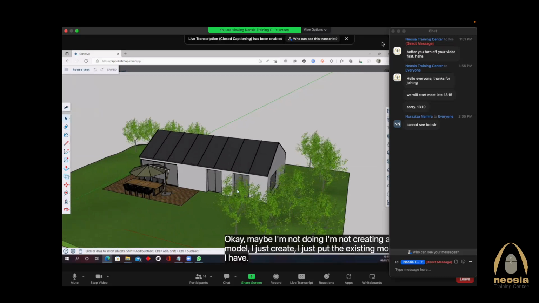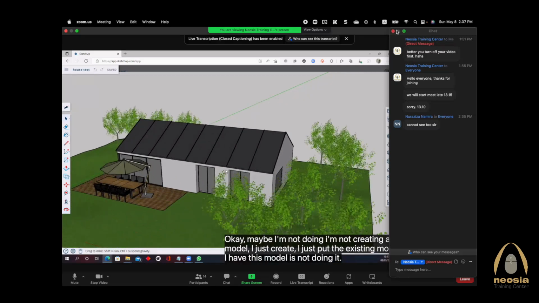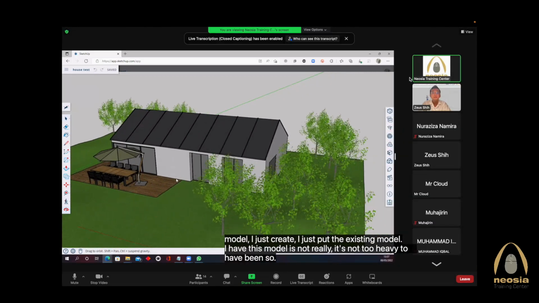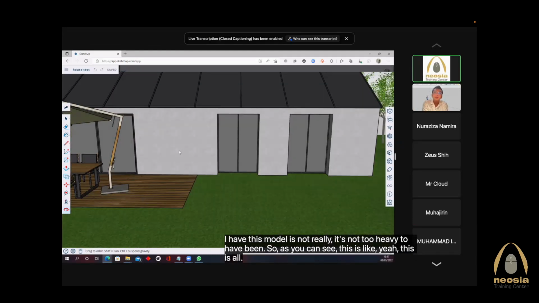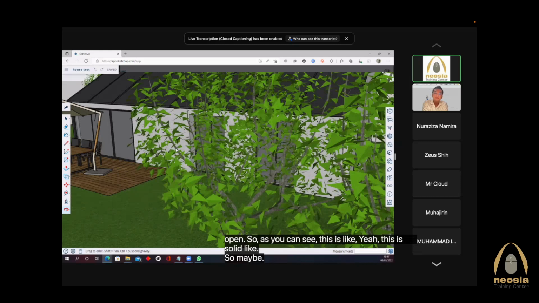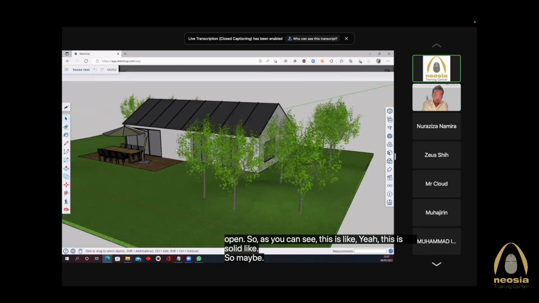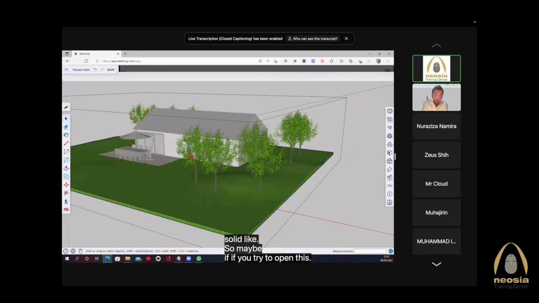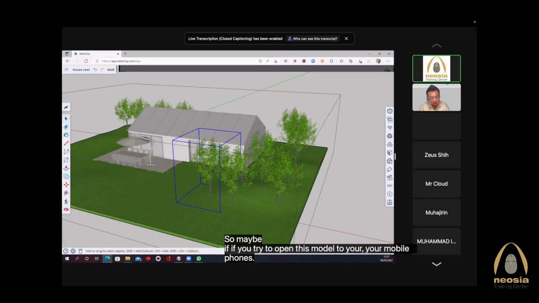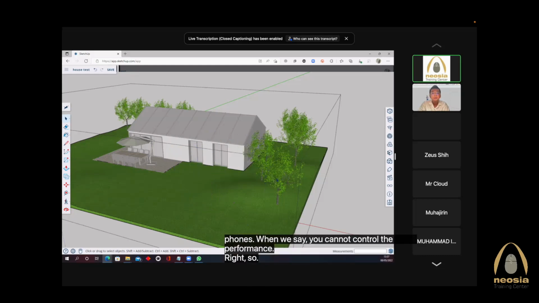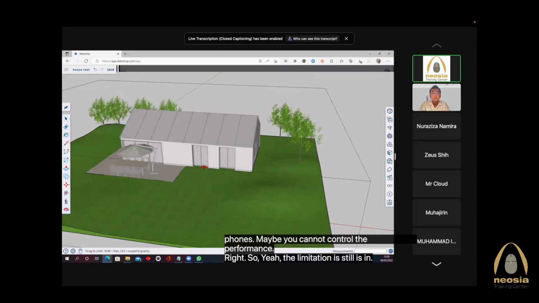I hope this model is not too heavy to open. As you can see, this is all leg. So maybe if you try to open this model on your mobile phones, maybe you cannot control the performance, right? So yeah, the limitation is still in your hardware.